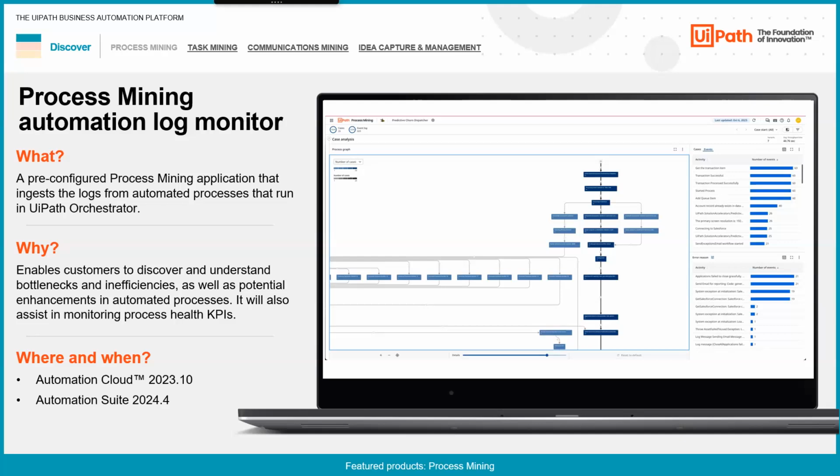Make things more efficient and then continuously monitor to make sure that, as things change, as business changes, as environments change, those changes that you've implemented, those automations or those process improvements, are going to continue to remain in your systems and in your applications. This is available in the cloud 23.10. Automation Suite at the moment is 24.4 for this capability.